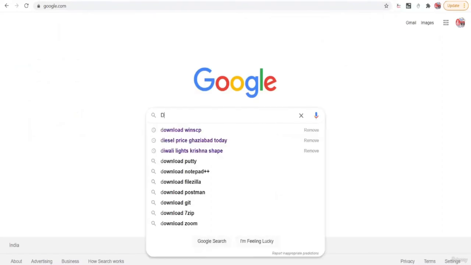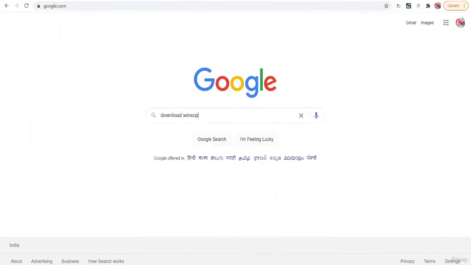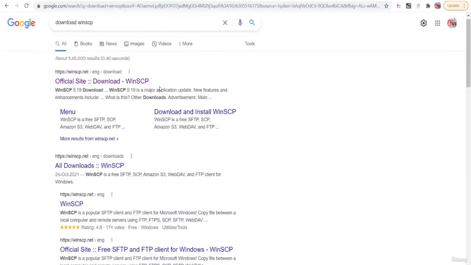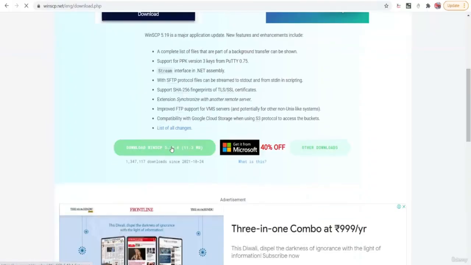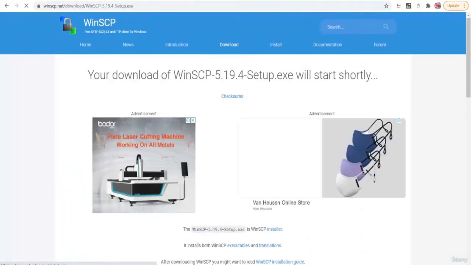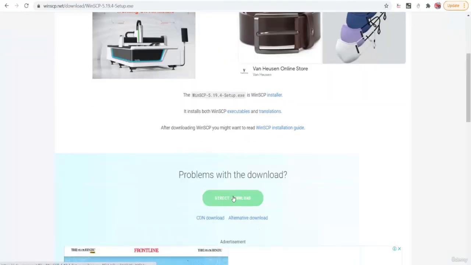So I'm just going to Google, download WinSCP. Okay, I'll just go to its website. We have the option to download, so I'll click on download, and yeah, download direct. So it will download the software. Once you download, just run it. I already have this software on my machine, so we just need to install it. I'll show you the installation process.